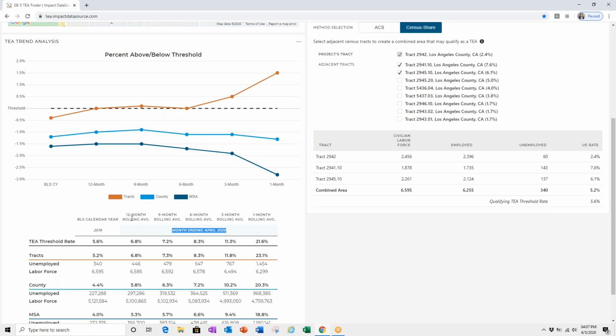So what we're looking at here, the table will also show a 12-month rolling average, 9-month, 6-month, 3-month, and then look at just April itself and compare the results to the respective national rates for those time periods. So you can see April is just a wild month. Unfortunately, the 150% threshold is 21.6% when looking at April only. So when we look at the graph here, the tracts are in orange.